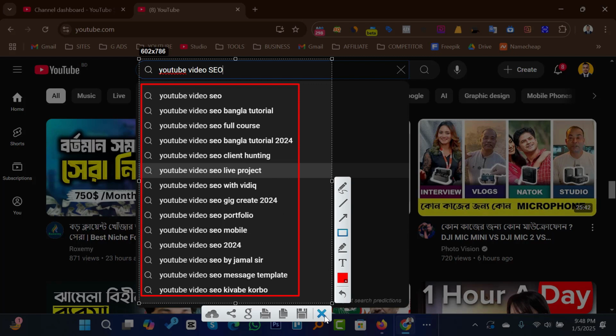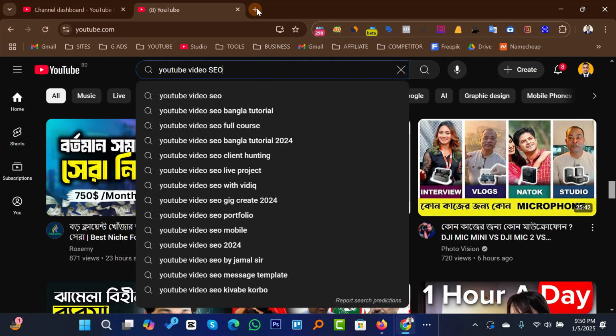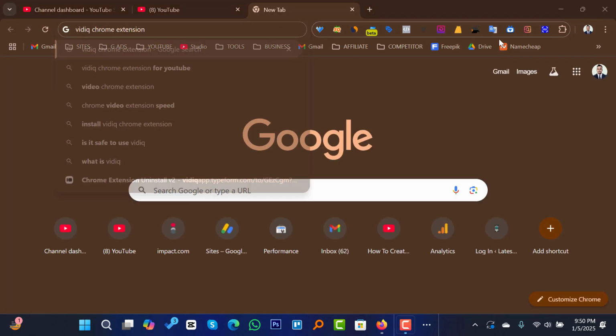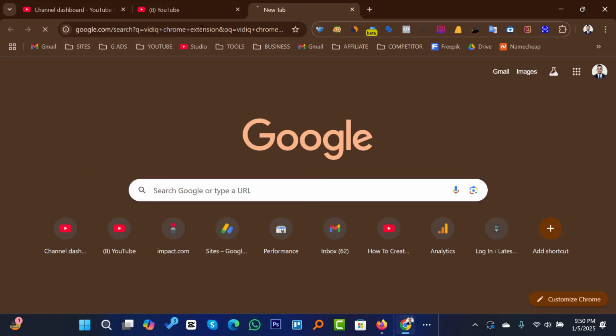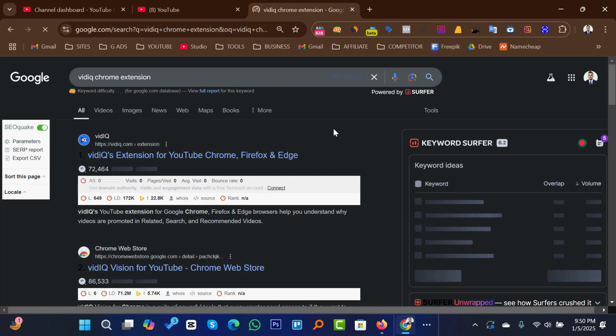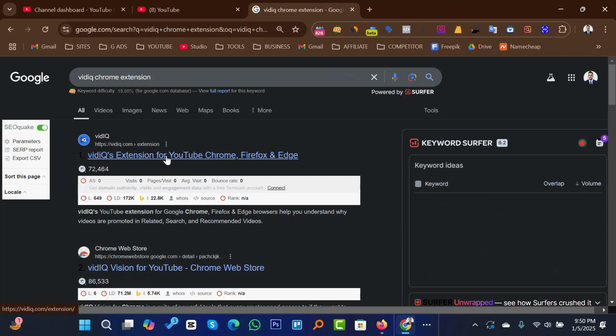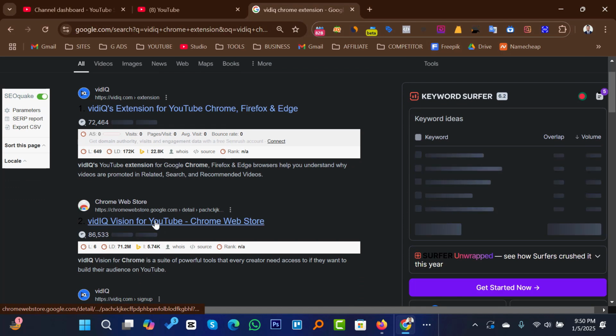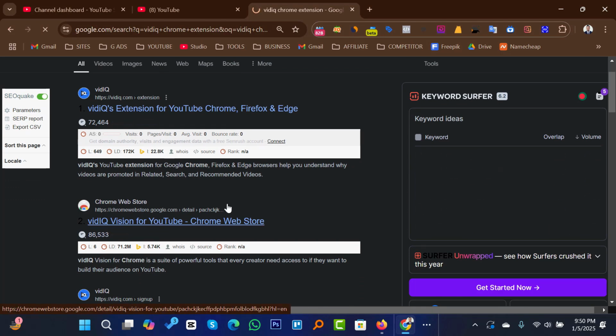I also want to install another tool that helps me optimize my videos. What is it? Just go to Google and search vidIQ Chrome extension, then hit enter. vidIQ is one of the most important tools for YouTube video optimization. I like it so much. If you want, you can install it. You will also find lots of alternatives, but I like this one. So I click here, the vidIQ extension from the Chrome web store.